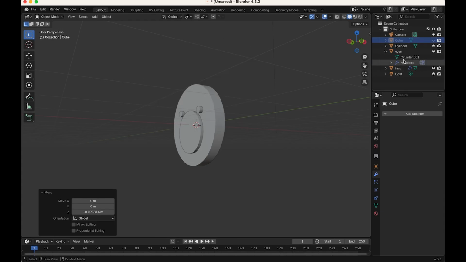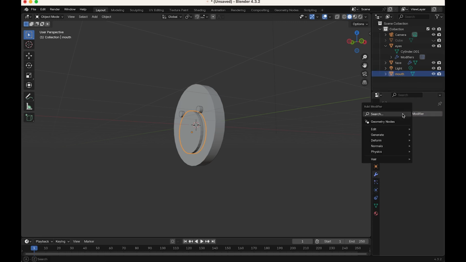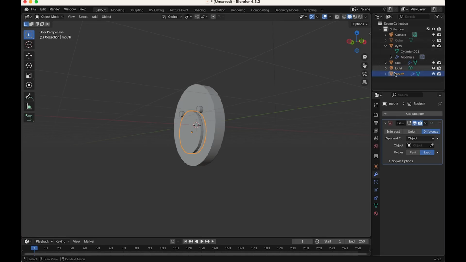I'm going to go into the cylinder I just created, which is the mouth. And then I'm going to add a modifier. Again, go down to the modifier wrench, add a modifier, and then we're going to search for something called Boolean. Boolean will let us take the different parts of this.